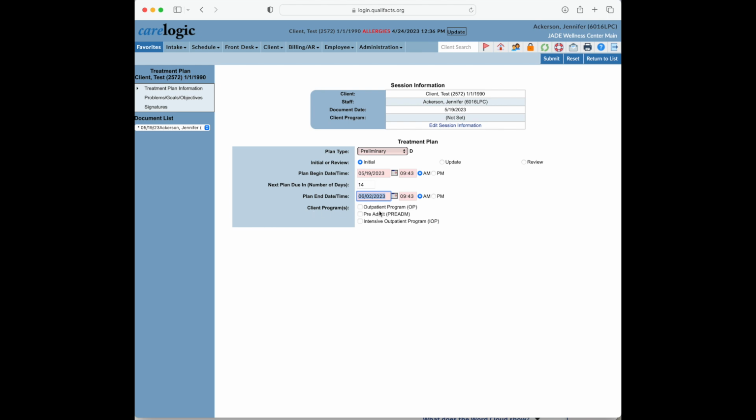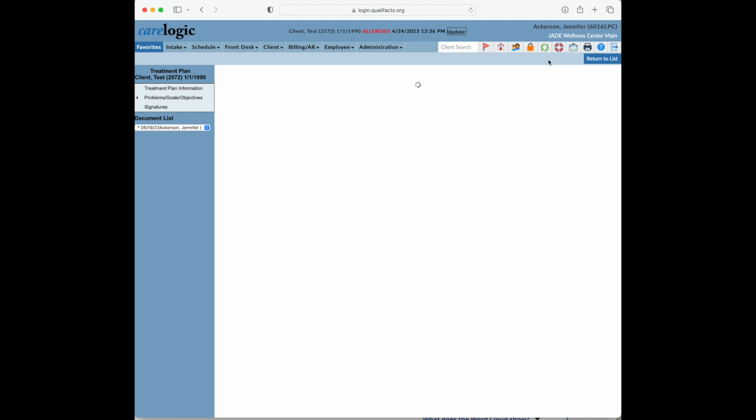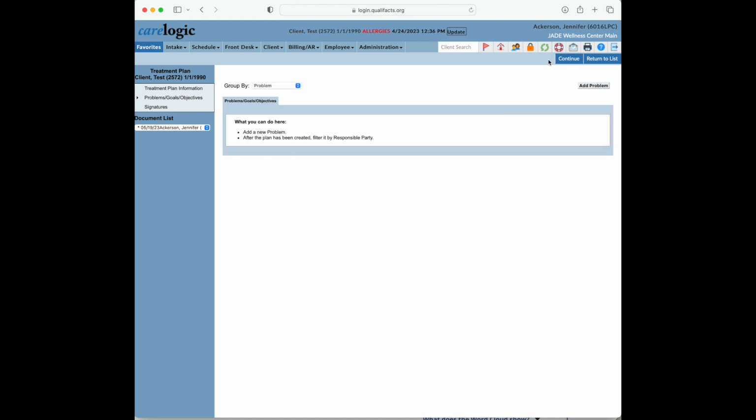So client program, usually you won't see multiples of these available. You might see pre-admit plus something else, but because we're in test client and they're active in multiple programs, it's given us a lot of options here. We're going to say that they're going to be an IOP client. So I'm going to check that box and I'm going to hit submit. And it's going to take me onto the next page, which is problems, goals, and objectives. And you'll notice it is blank. And so this might be the first time that you're seeing a treatment plan that has absolutely nothing in it. And that's why I'm here. We're going to help you build something from scratch. So what we're going to do right here is really the only option that you have is add problem.